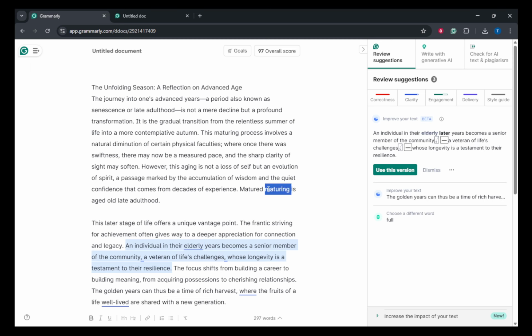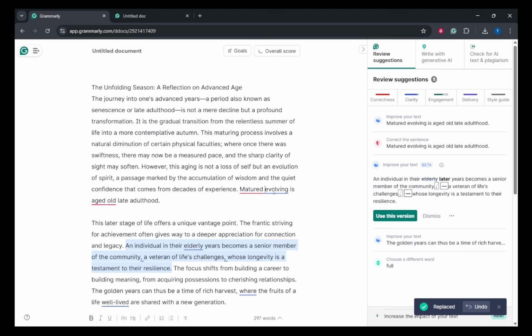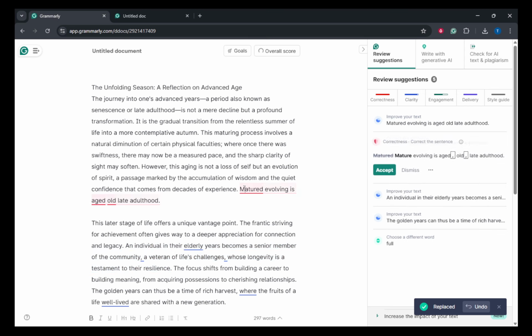It's always a good idea to read through the sentence again, just to ensure that it still makes sense and maintains the flow of your text. This is a simple but powerful step, so don't hesitate to repeat it throughout your document whenever you notice areas that could use a stronger or more varied vocabulary.